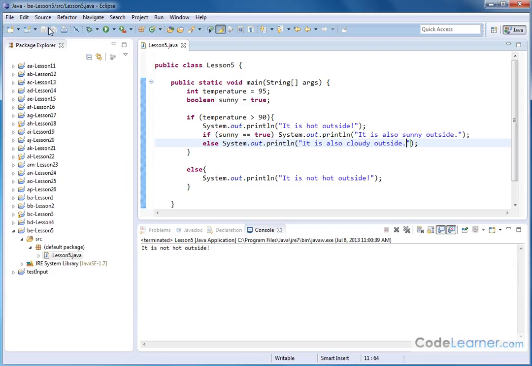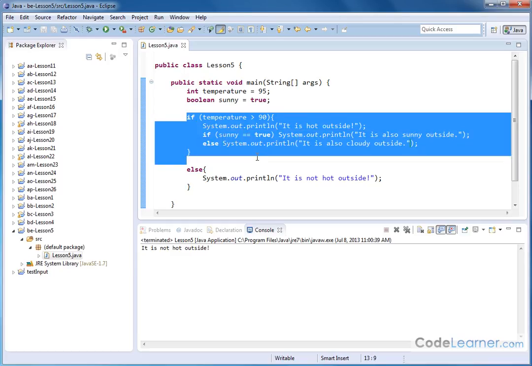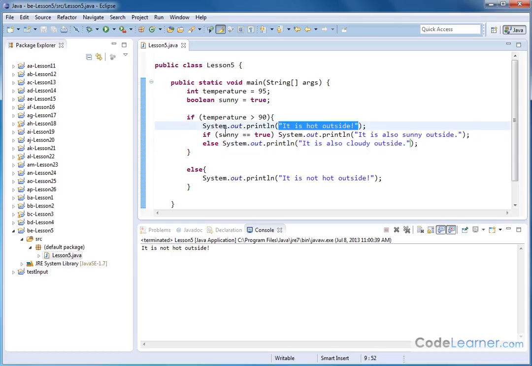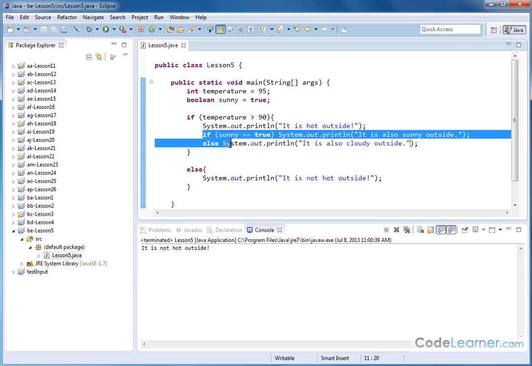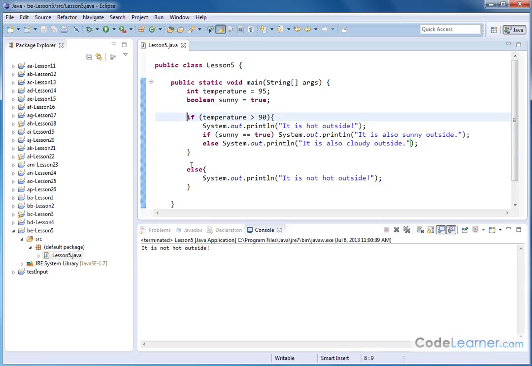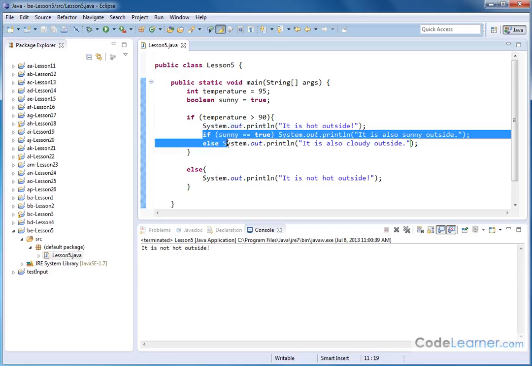Now, what do you think is going to happen if we run this program? So the temperature is above 90 degrees, so this whole block should trigger here, right? Then we're going to print out that it's hot outside, but then we're going to do another if comparison. If sunny is true, then we're going to print this. Else, if sunny is not true, we'll print this one down here. And notice that this if statement is paired with the nearest else statement. So these two go together, and this outer if is paired with the outer else. That's why indentation is so important in programming, because I can look at the inner indentations and know that these go together.